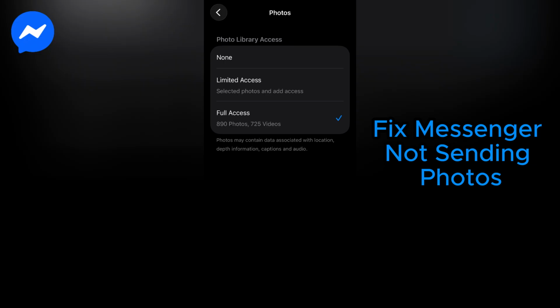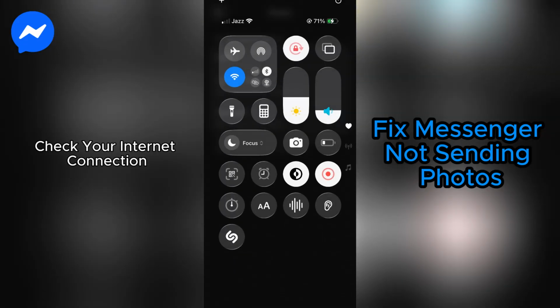After updating the permission, swipe down from the top right corner and make sure you're connected to a stable Wi-Fi or mobile data network. A weak or unstable connection can prevent photos from sending properly. If needed, reconnect to a stronger network and try again.